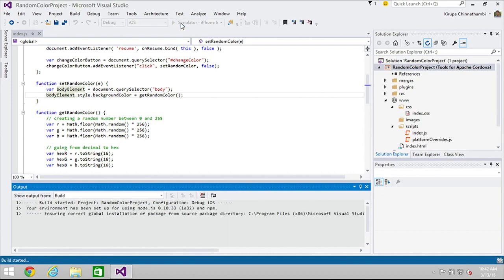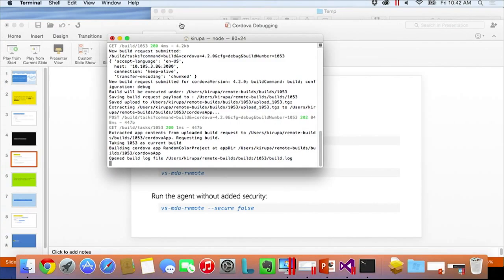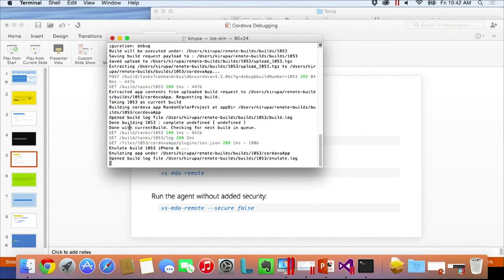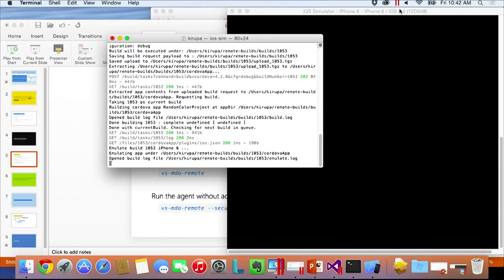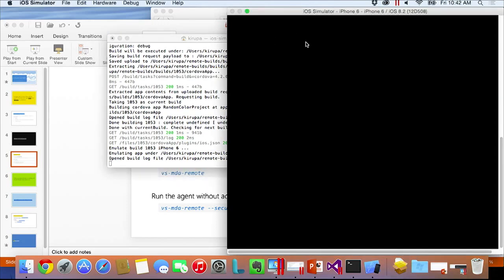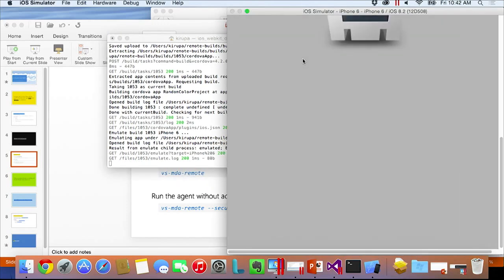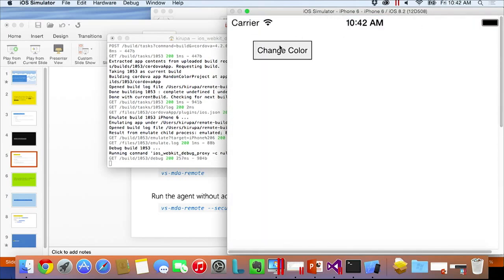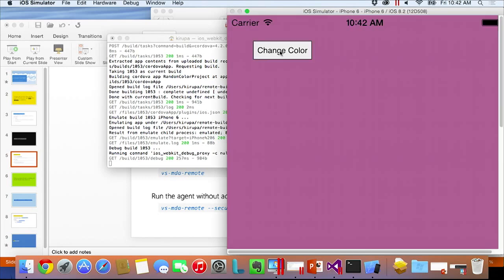So I'm going to hit play, and let me switch over to the Mac side. And as my project is being built, you'll see that the log output clearly indicates that the project has been detected and a build file is being generated that's going to be deployed to the iOS simulator. And as you can see right now, you can see the same application you saw earlier now running on the iOS simulator. Let me click on the Change Color button again. As expected, as I click on it, the background color changes.